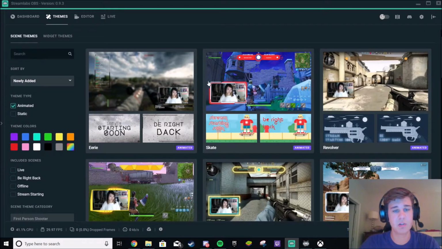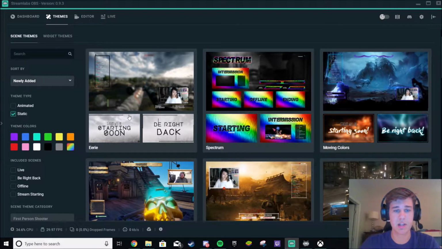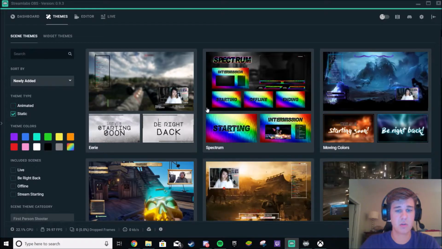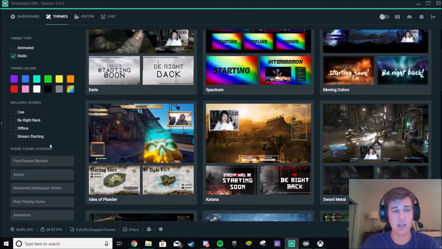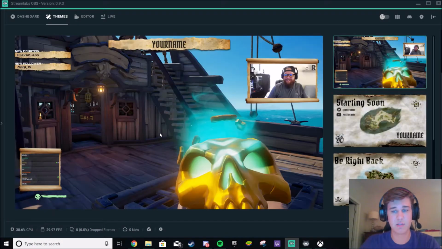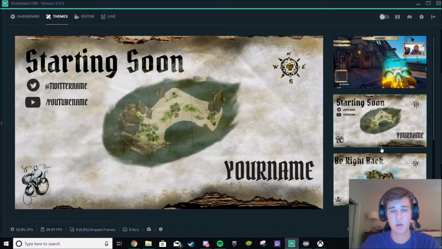You can sort it by animated ones, and then you can just do static ones, which they have a lot of. The static versions are the same as animated; they're just not moving. And you can also sort by different games and whatnot. It's really cool. So if you go to this one, it's Sea of Thieves. We have a Sea of Thieves starting soon screen.